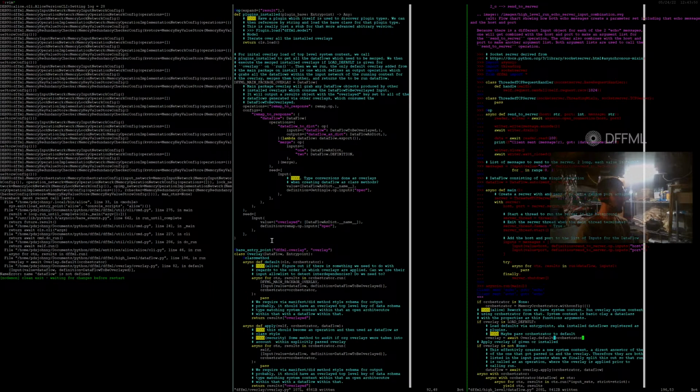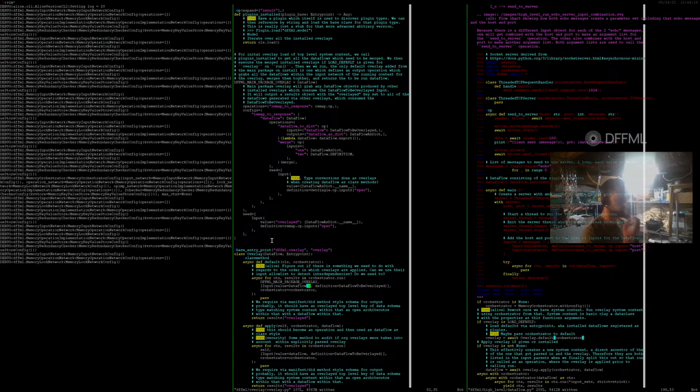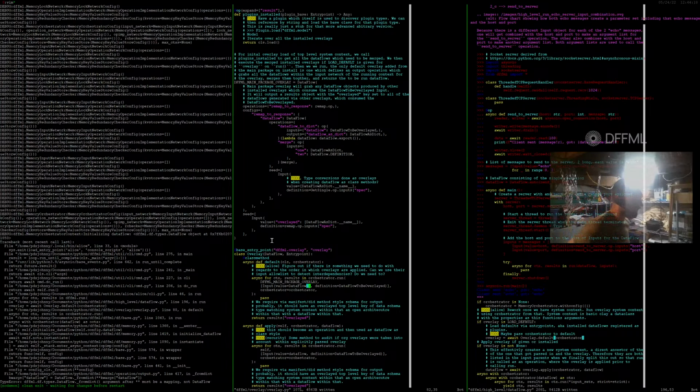Okay, data flow is not defined. Overlay default. All right, so we'll just do data flow. So we create a blank data flow to be overlaid. So from dict must be mapping, not data flow.